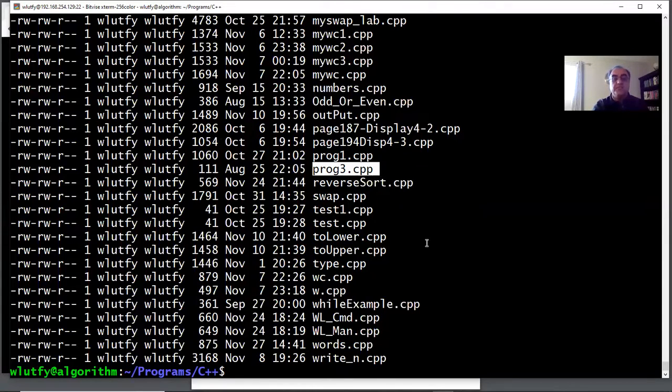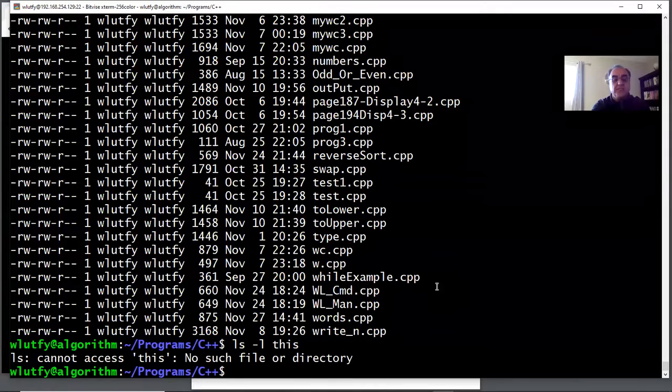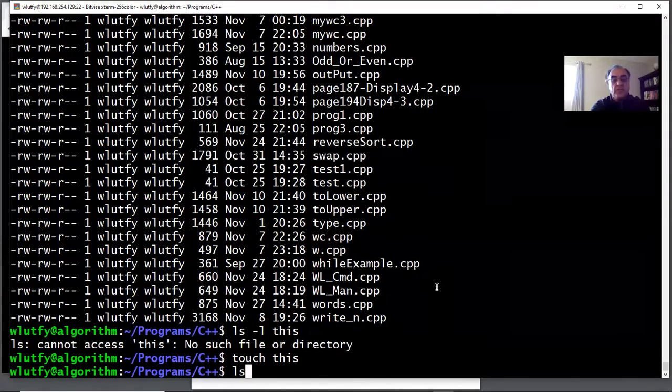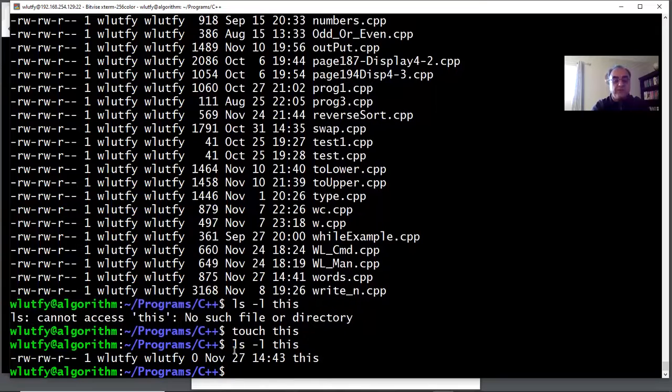So touch is basically touching a file. If the file does not exist, like this does not exist, if I say touch this, it will create it, but notice it is a 0-byte file.